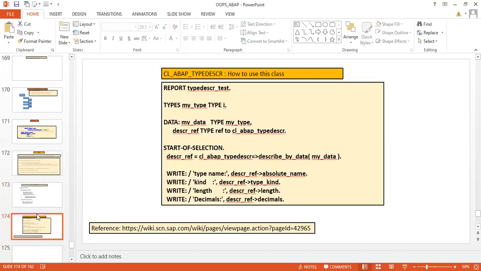Okay, so this is some example. Fine, we'll see some solid example. This is just a simple example for understanding CL_ABAP_TYPEDESCR, how it's going to work, right?